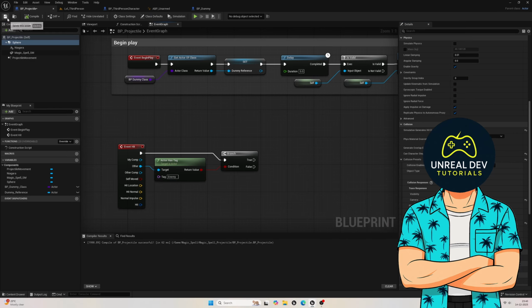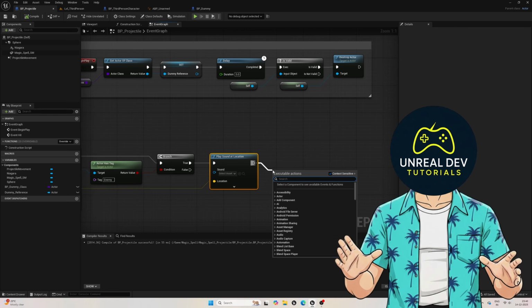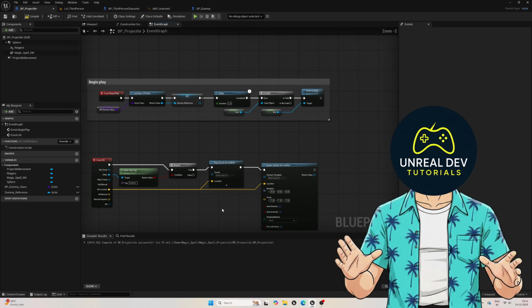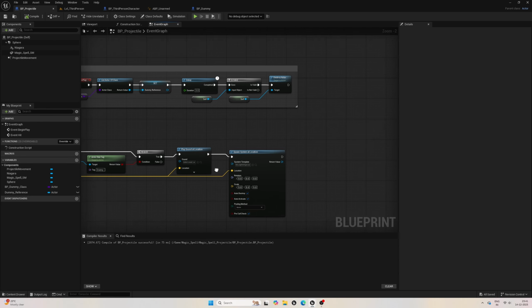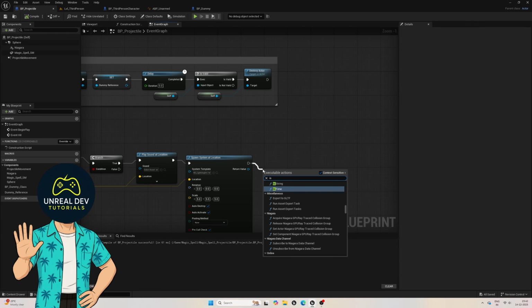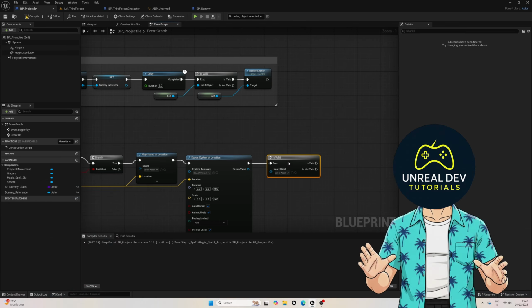Add sound effects at the hit location and spawn either a particle or Niagara system at the impact point. Use spawn emitter at location for particle systems and spawn system at location for Niagara systems. After playing the effects, destroy the projectile using Destroy Actor. To avoid unwanted errors, use an isValid self-check before calling Destroy Actor.